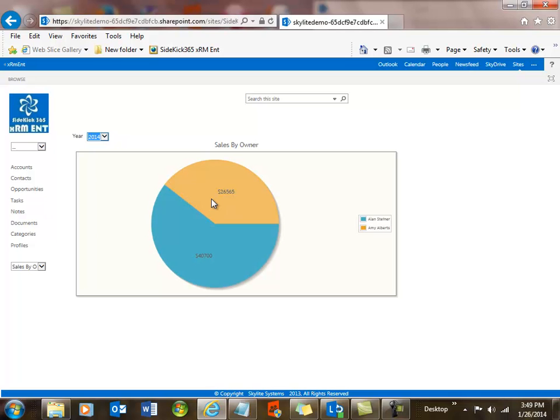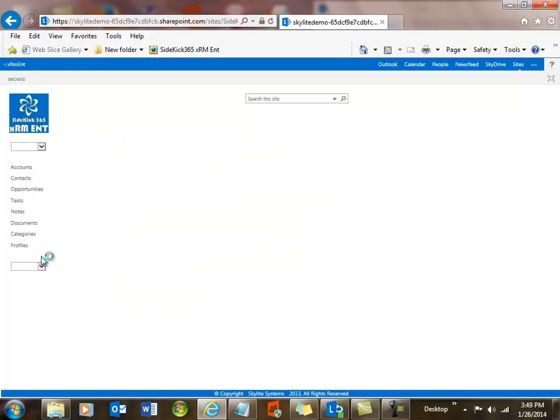The best thing to do is for you to get in touch with us at info@skylightsystems.com, and we can work with you to build any kind of customized reports that you might need. But you can see that they're very fast. They look very nice. They print out great. And we can build virtually any report you need out of the data, and we'll help you do that.